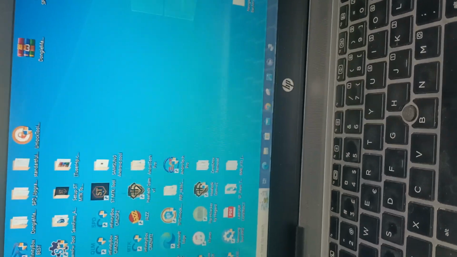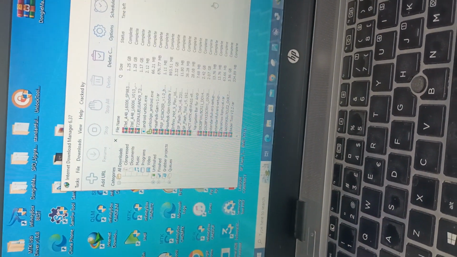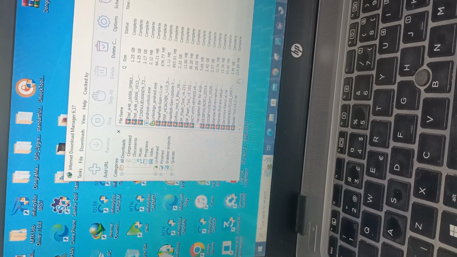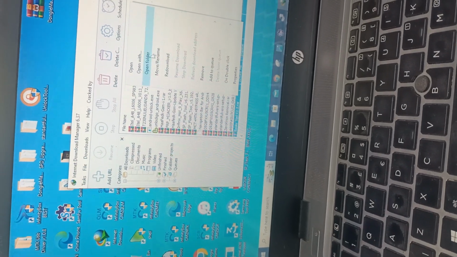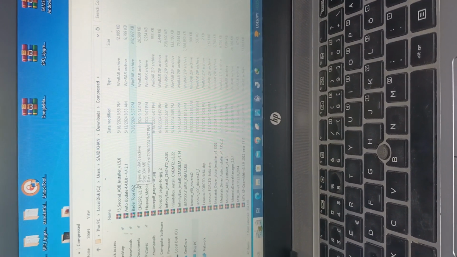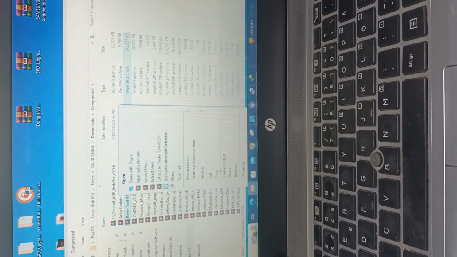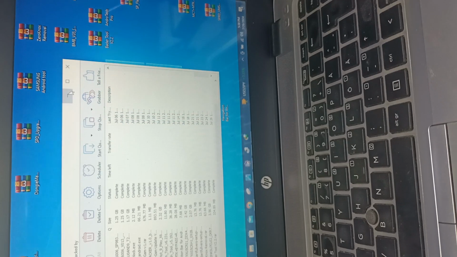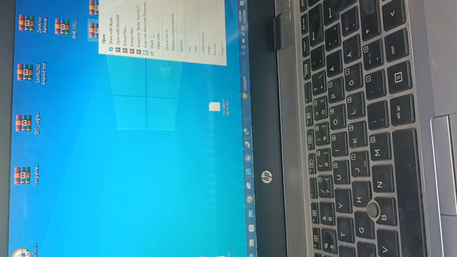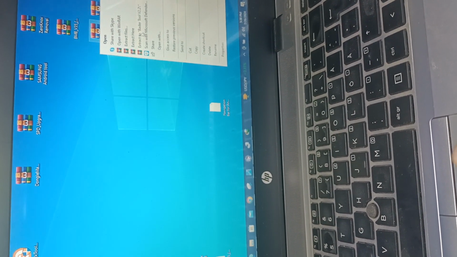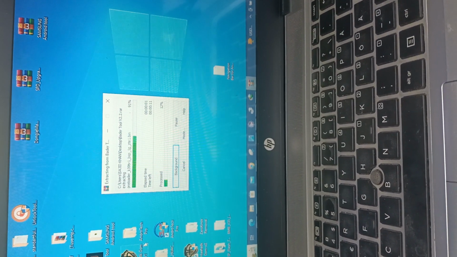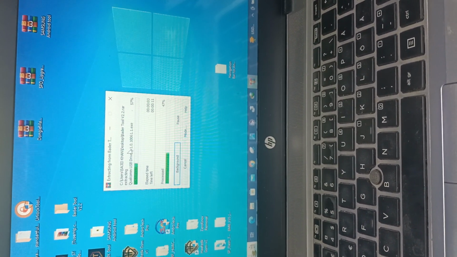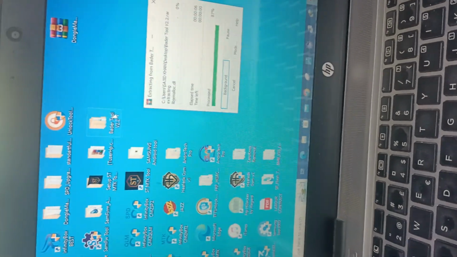Then just open Internet Download Manager, and then open the file. Open folder, copy, and then paste to the desktop. Paste it on the desktop, and then extract the file here. Extract here. The file will be extracted.